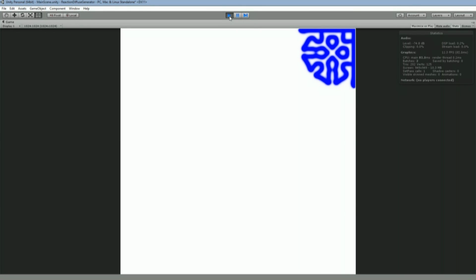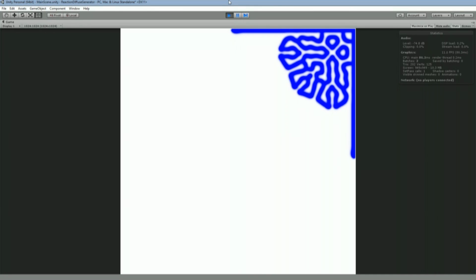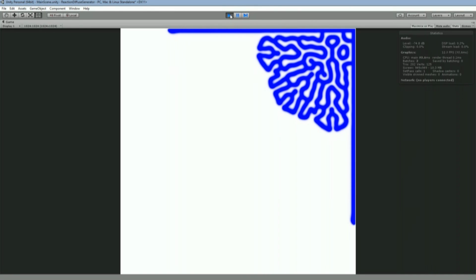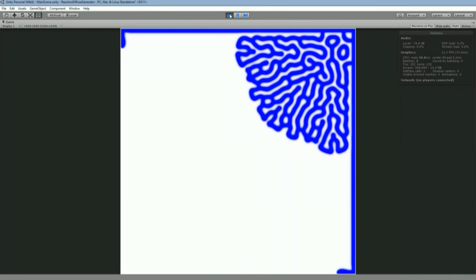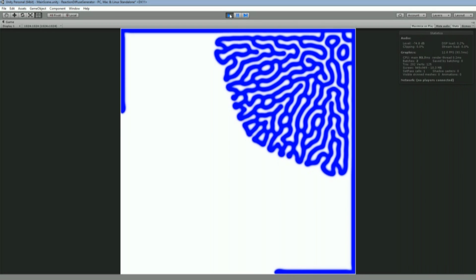Hi, I'm Richard, and in today's tutorial we'll be looking at the reaction diffusion algorithm to create weird effects like this. So let's get started.